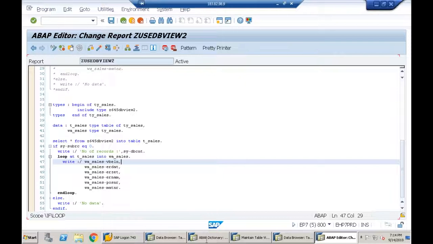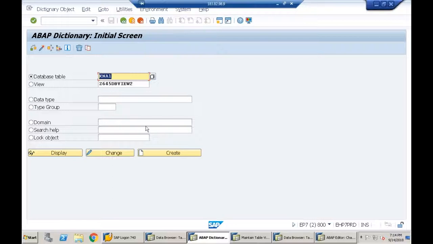Okay, now let me go for what? Projection view. Projection view is very simple. The main agenda of projection view is to hide the original table fields. And another part is a projection view can be created only on one table. And it doesn't support selection. Means if the scenario is, if you want to expose the complete table data, but with limited access to fields, we'll go for what? Projection view.